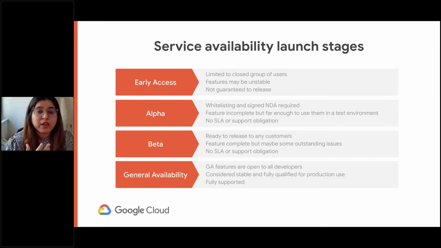If you haven't got a dedicated account team in your organization, then make sure you ask your customer engineers and your account executives to give you access to these early access and alpha programs, so that you can see products before they actually launch and shape some of those conversations with them.